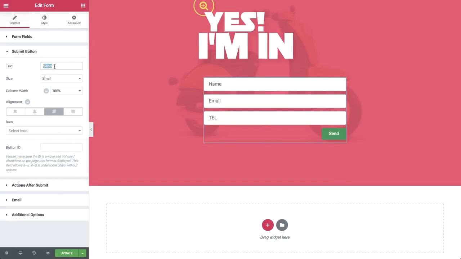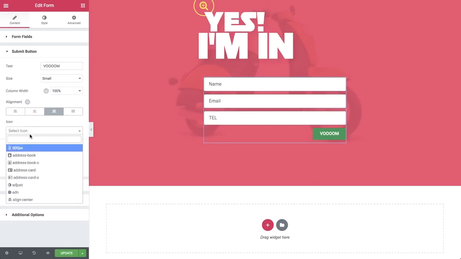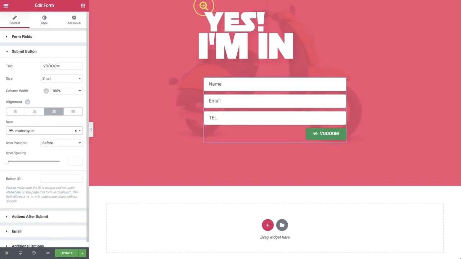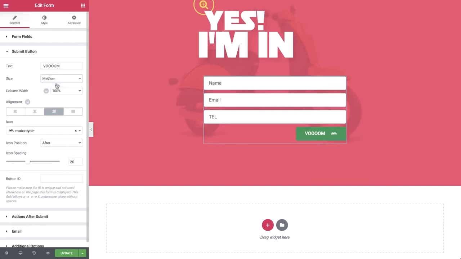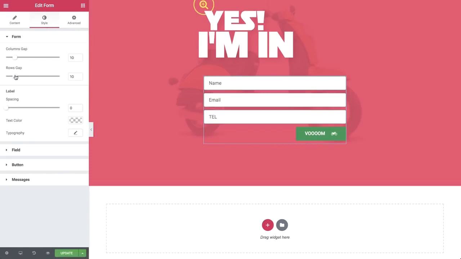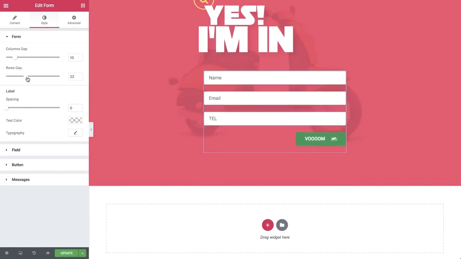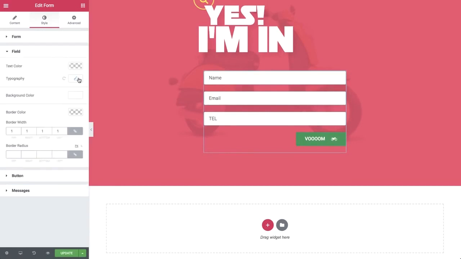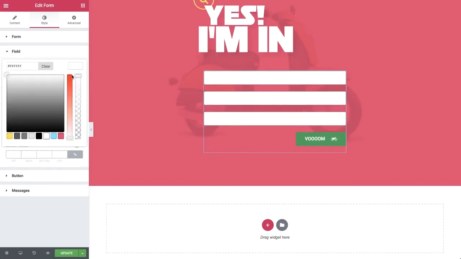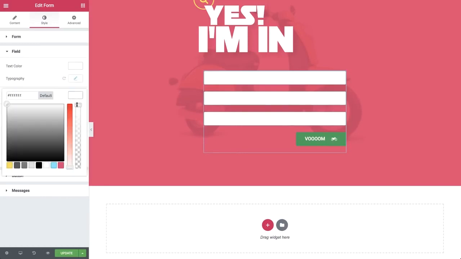Let's change the text. And let's add an icon after that. Icon position after. And let's change the spacing here. And make the button size medium. Now in style, let's increase the space between the fields. Text color, change to white. Background color, lower the opacity.